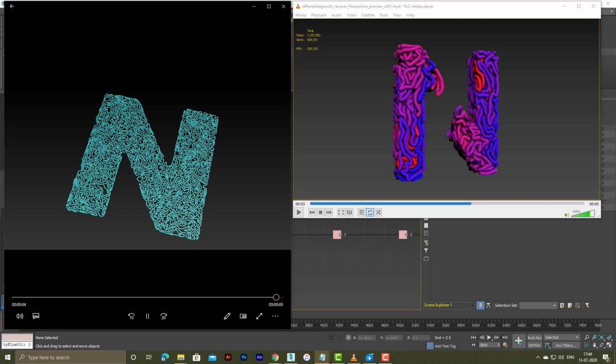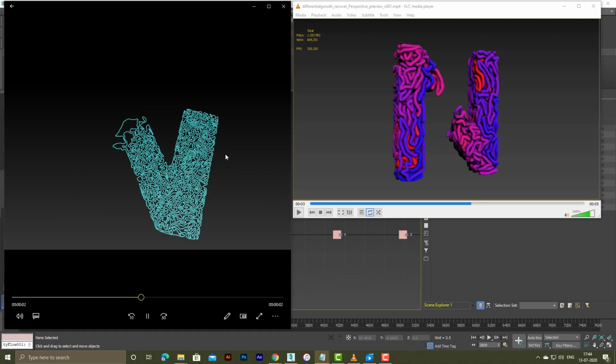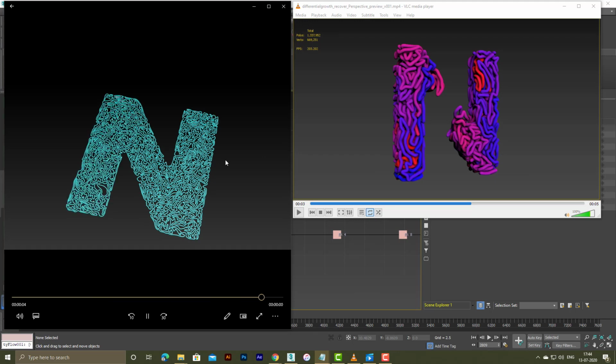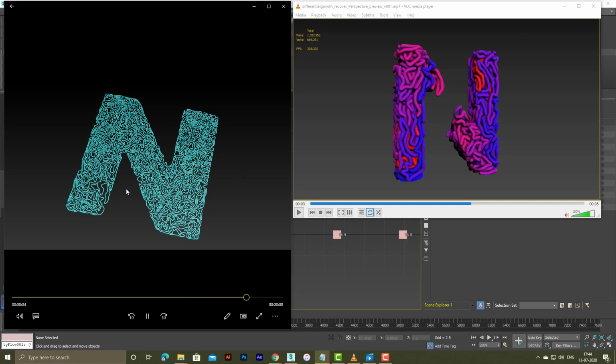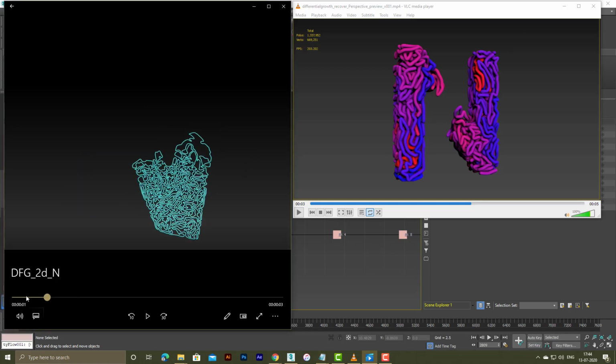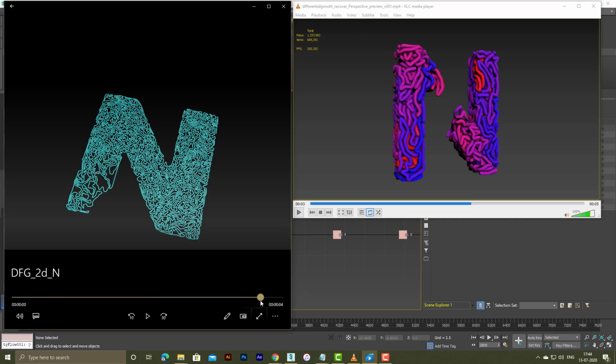The beauty is that this is one single line or path, so you can even path constrain a geometry and have it move along the path. Anyways, let's not waste time and start creating this effect.